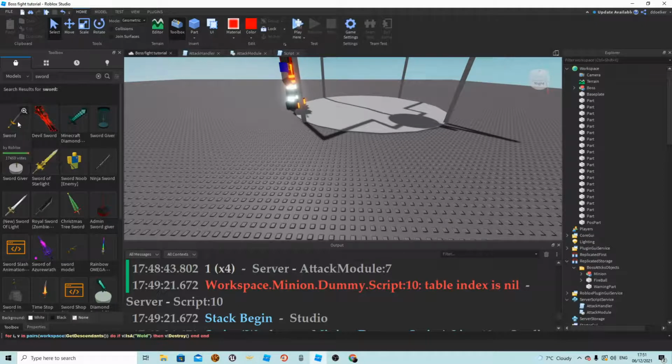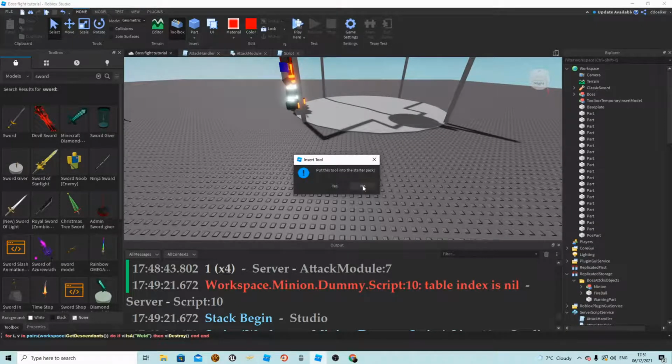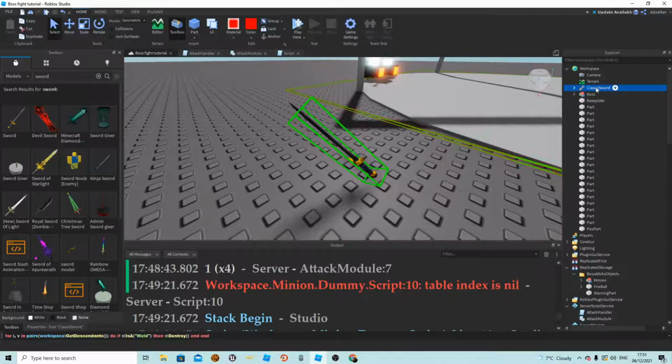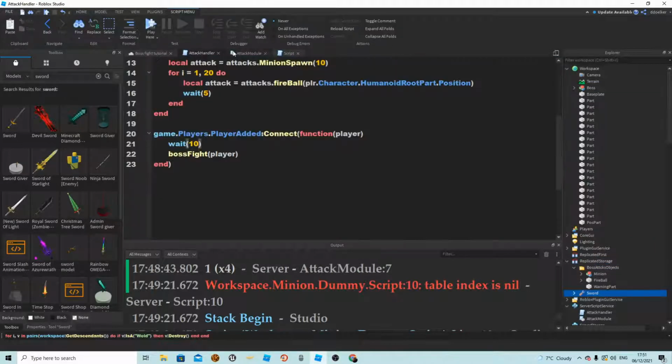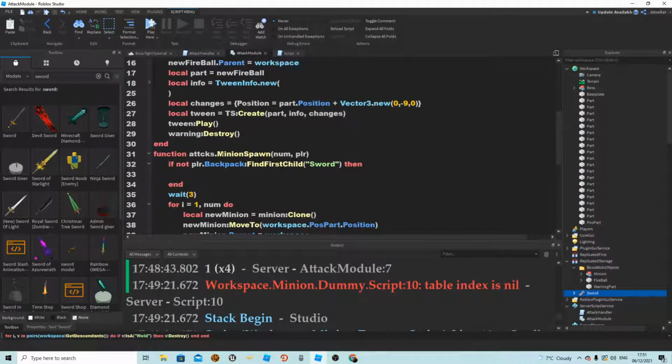And let's just take any sword. And now put that into the starter pack and call it sword. That's just easier. And let's put it in replicated storage. And say, if it doesn't find it, then game dot replicated storage dot sword clone. Oops, I've done there a capital L.